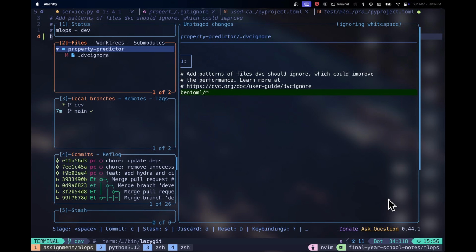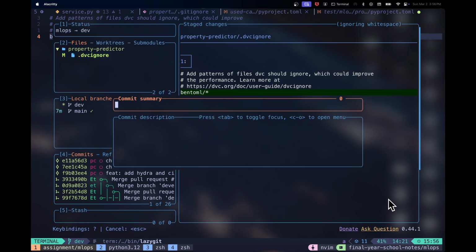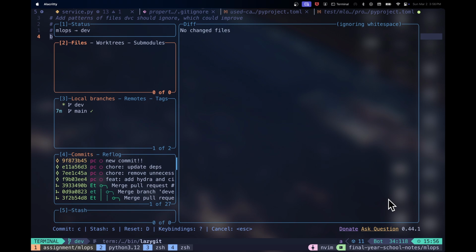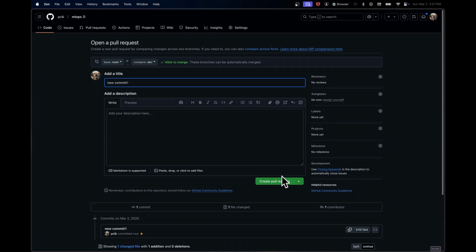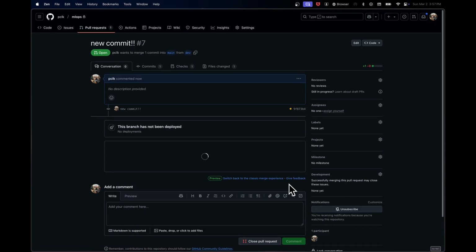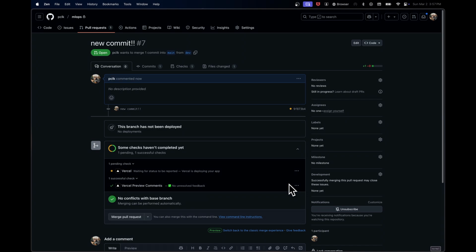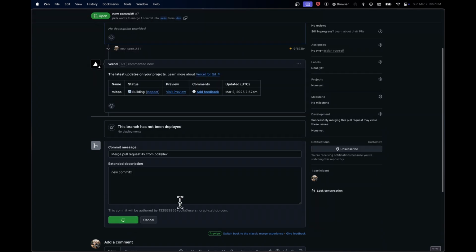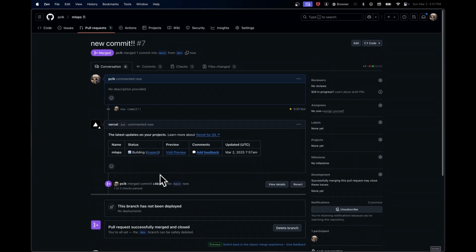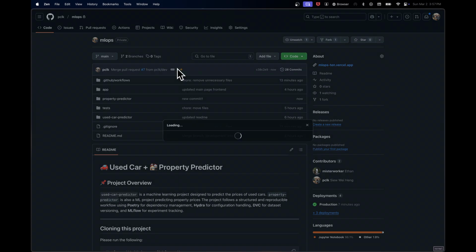I would like to commit this BentoML change. So first, I'm going to write a commit message, push it to my dev branch, then create a new pull request. This pull request will merge changes from my dev branch to the main branch. Allow me to confirm the merge. Now that the pull request has been successfully merged, let's take a look at the commit.